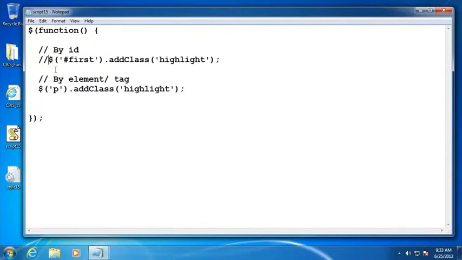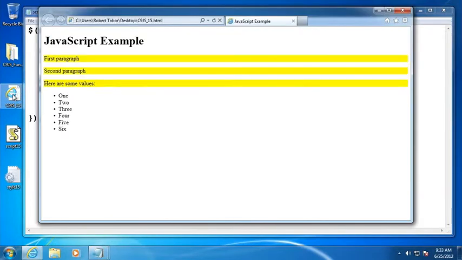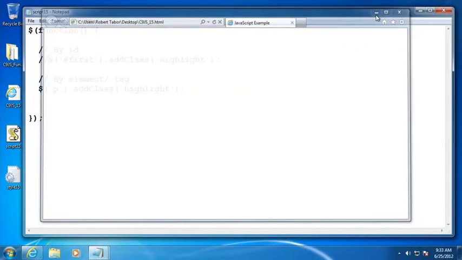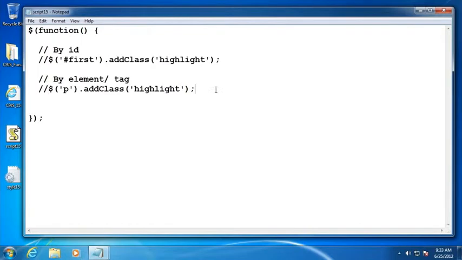And we'll comment this one out. So now we're going to select all paragraphs in the document and highlight them. All right, and that seems to work. Great. And then the last easy one we'll do is we'll choose by class.